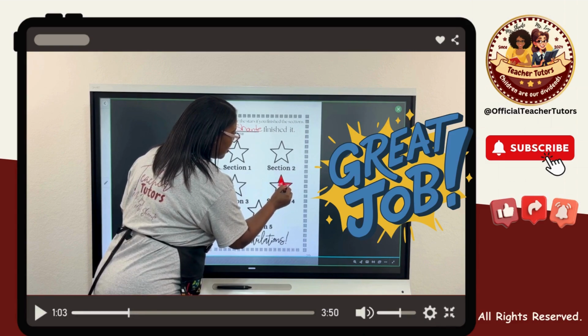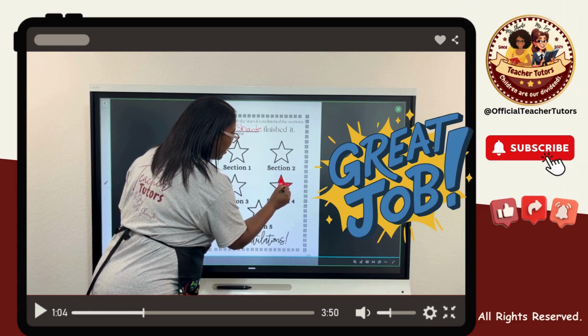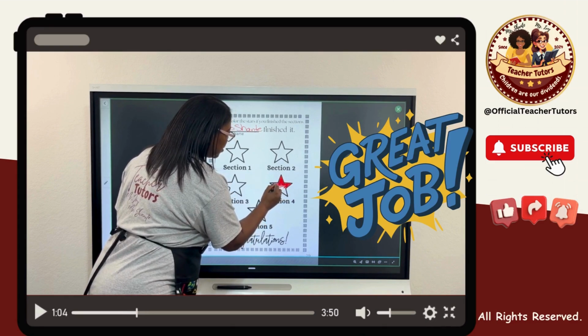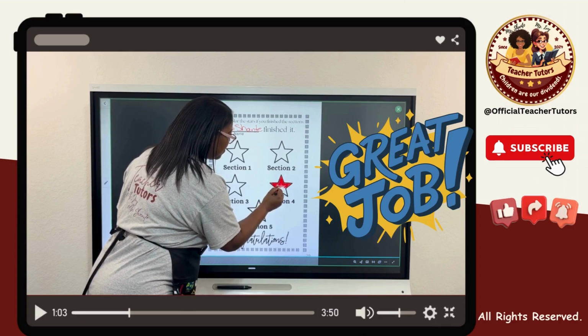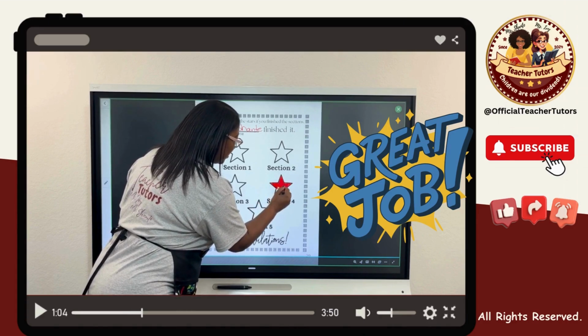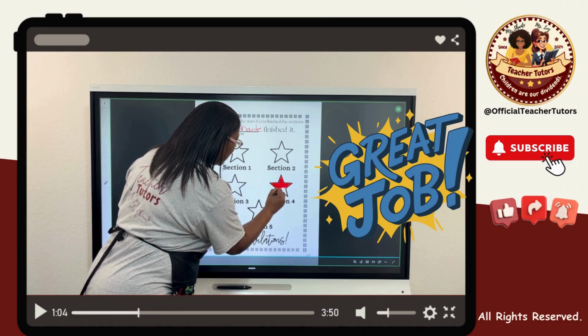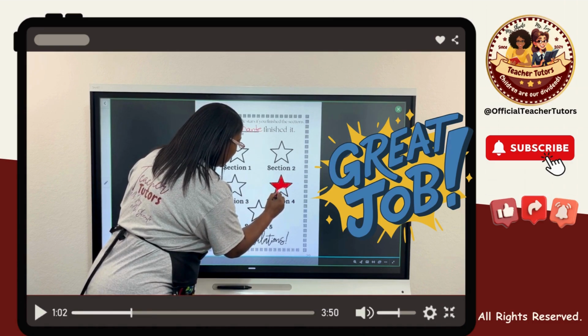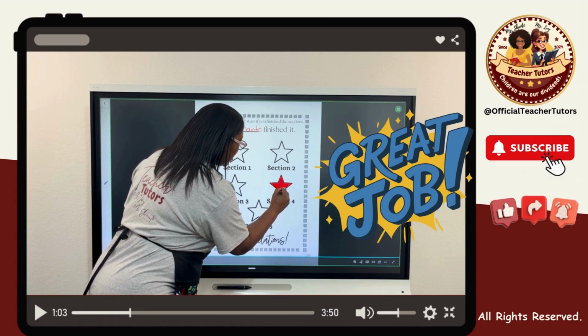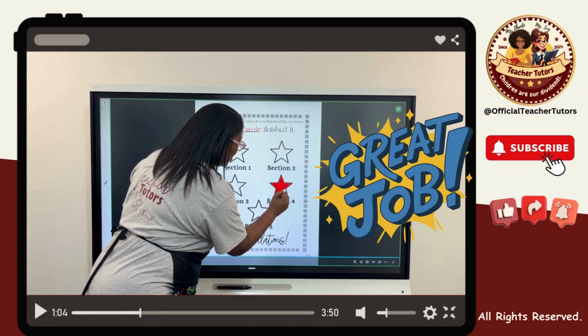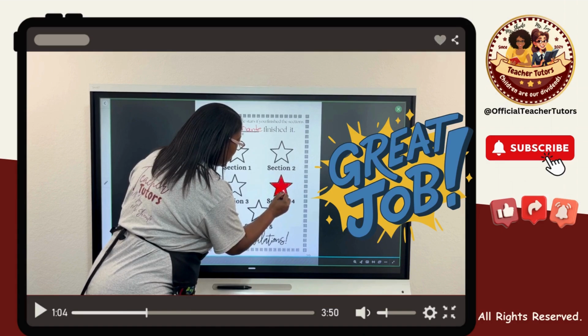This tells us that we counted from 1 to 5. That's what we did in section 1. And then we counted from 6 to 10 in section 2. And in section 3, we counted from 11 to 15. And now you all are amazing because you counted from 16 to 20. So you can count from 1 to 20.